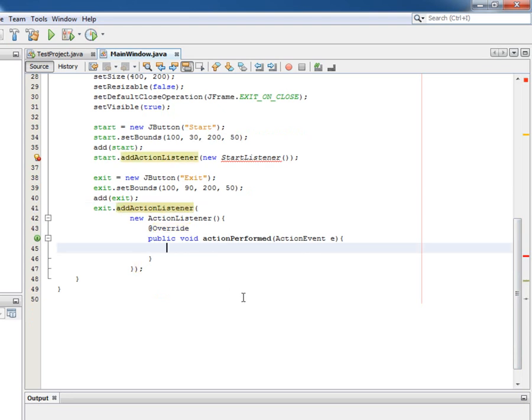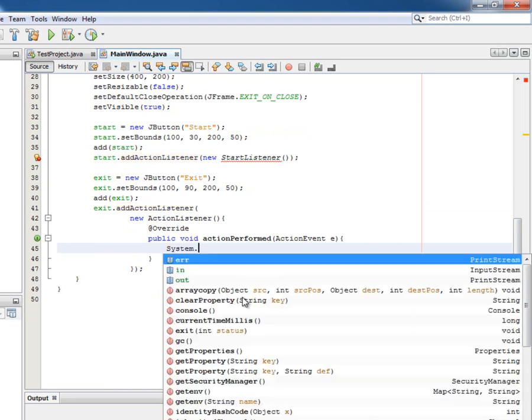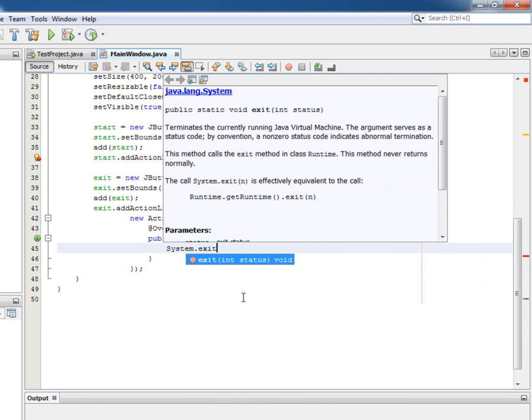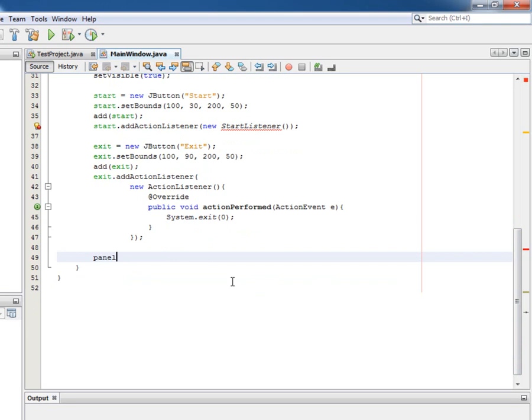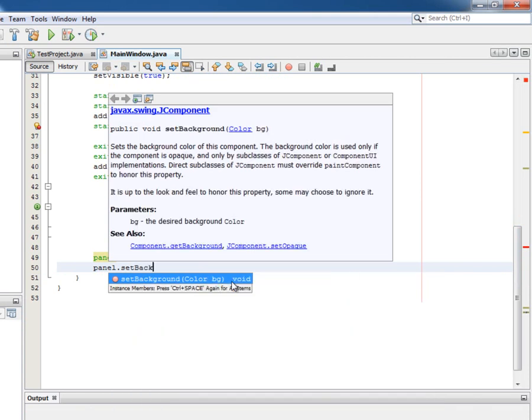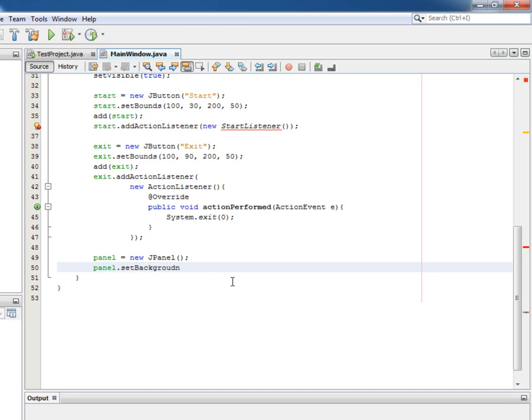Alright, so now what do we wanna do when you click exit? Well, we basically wanna exit the program. So there's a built-in method in Java which is System.exit, and it's going to take an int which is 0, so this means close the program. You need 0 in here. If you put any other number, it will not exit properly, it's gonna have some errors or something like that. This will just close the program. Alright, so this is all for the exit button. Now let's just add the panel first. Okay, so panel equals new JPanel, and this is not gonna take any parameters. We're gonna set its background color to white, so set background, Color.WHITE.